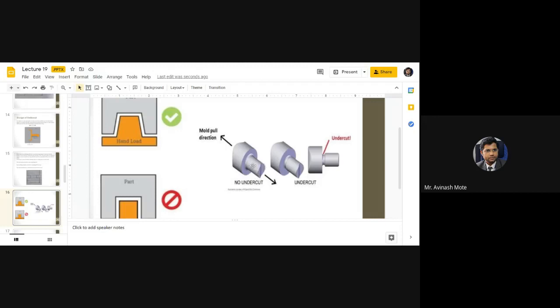If you are observing in this section, if you check it, here is the undercut. This is the internal undercut. Are you getting it? Look at the cursor. It is shown here, undercut. Now see, this is required.